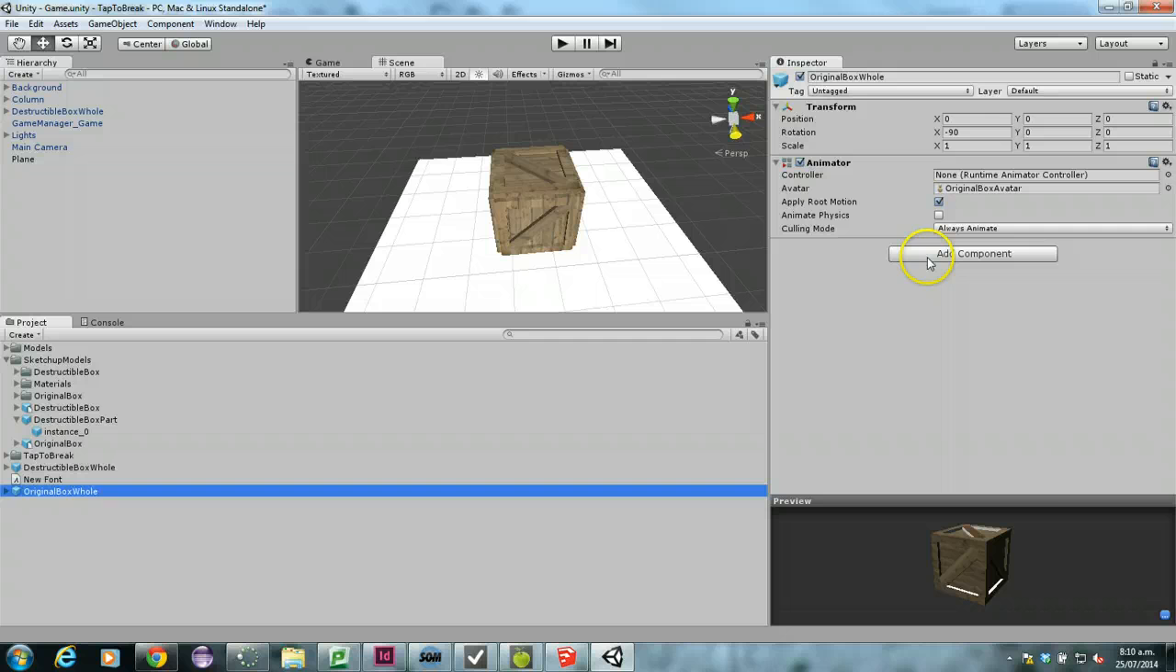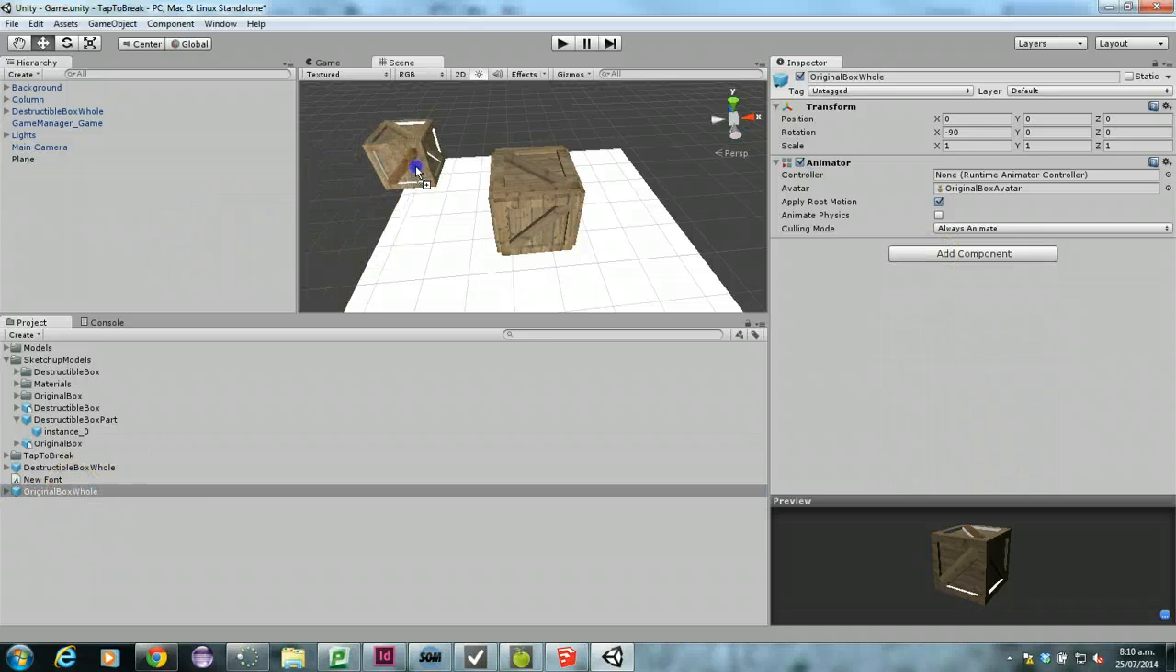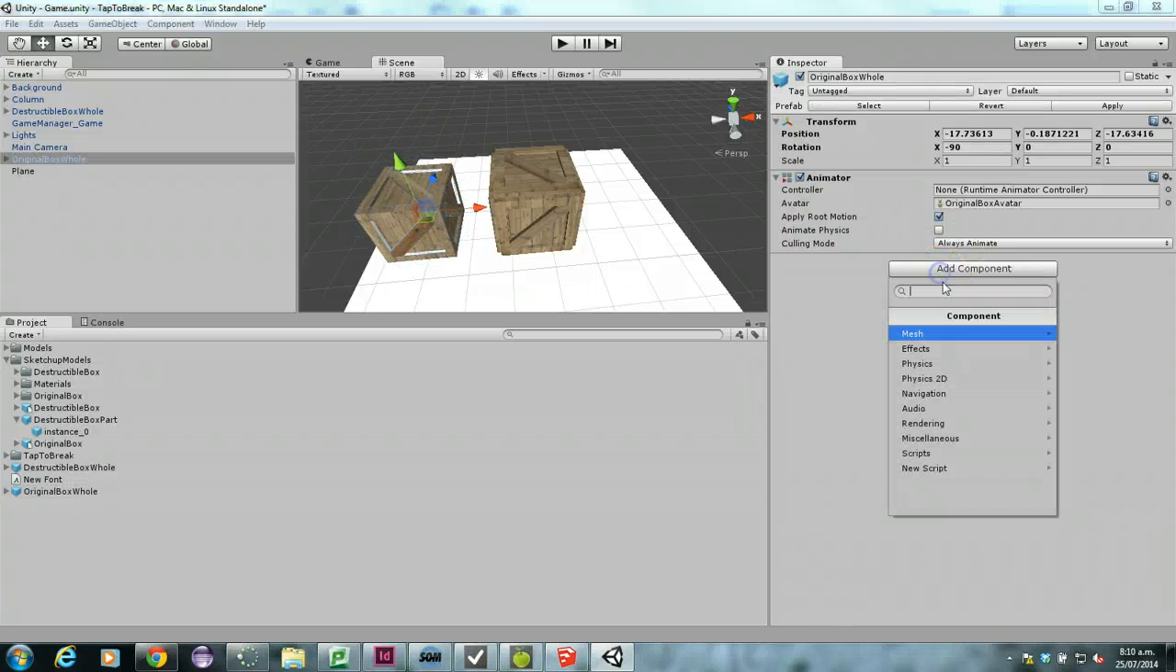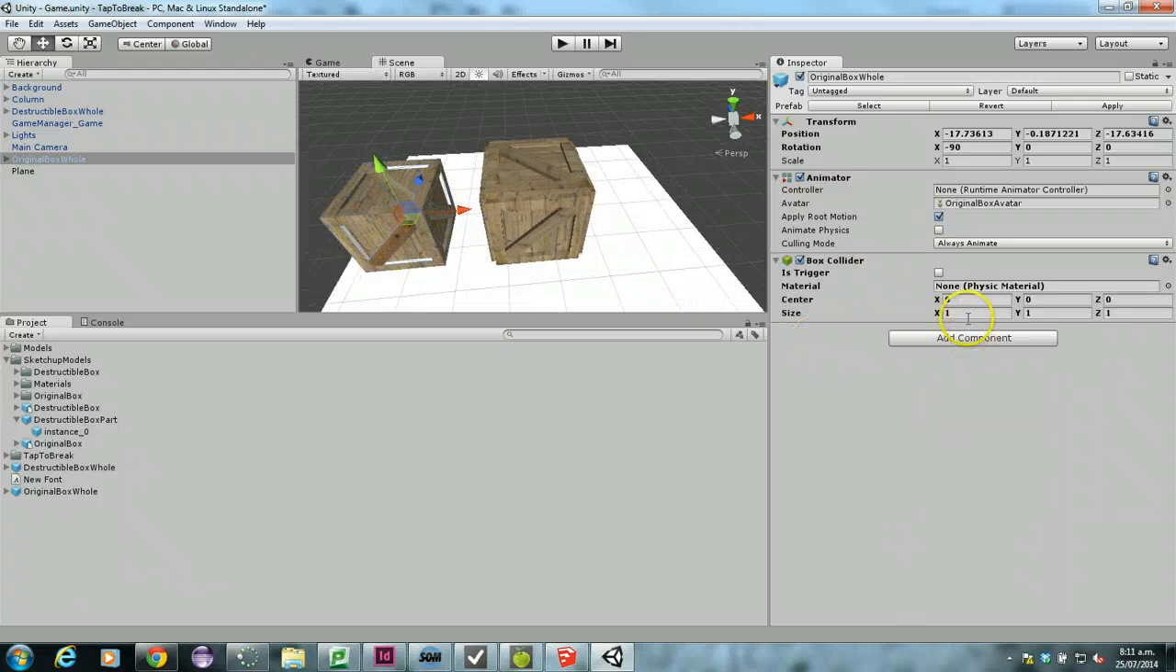On here we're going to need to add a component, and we may as well put it in the model so we can check it. So add a component, physics, and we'll add a box collider to it. And that box collider is probably quite small in the middle there, so we're going to need to make it a bit bigger so that it can be clicked on. So scale it out like that. It should come out from the center.